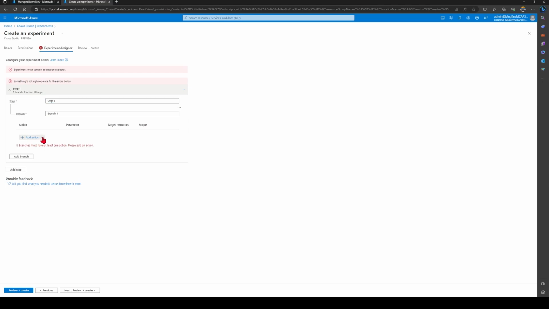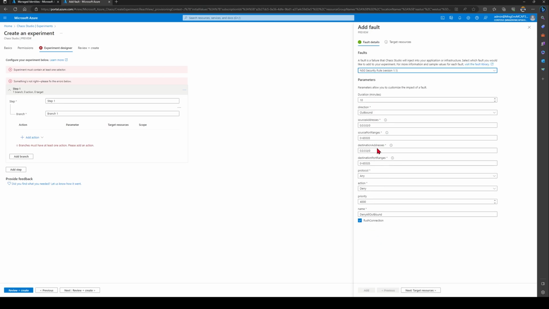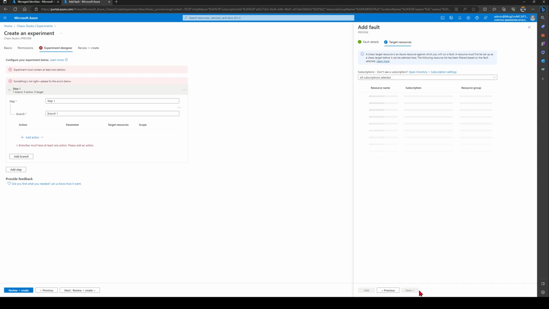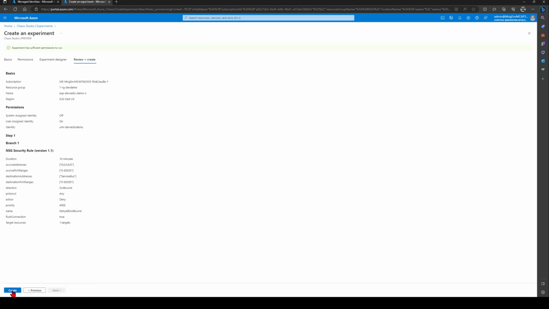And I'm going to click on Add Action, Add Fault. And next, we're going to add our NSG fault here, NSG Security Rule version 1.1. And for destination address, I'm going to set this to Service Bus. And click Target Resources. Then I need to select the NSG that we're going to target here, which is this Demo 1. And I am going to click Add. Then I'm going to click on Review Create. Then click on Create.